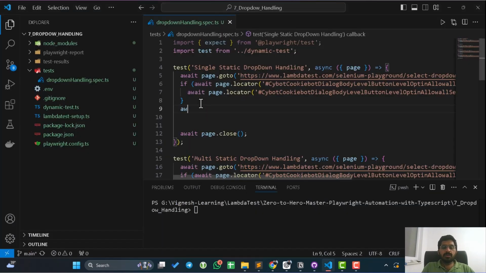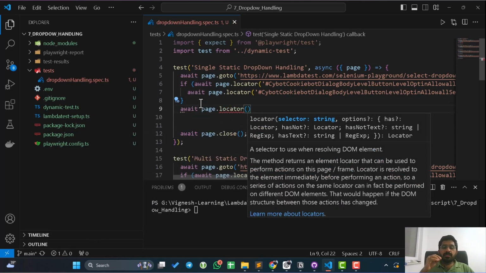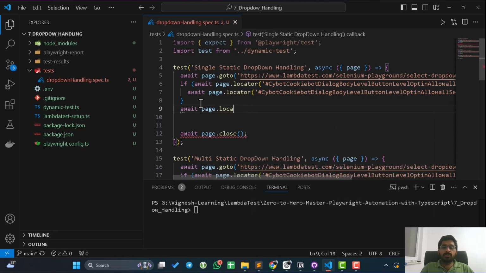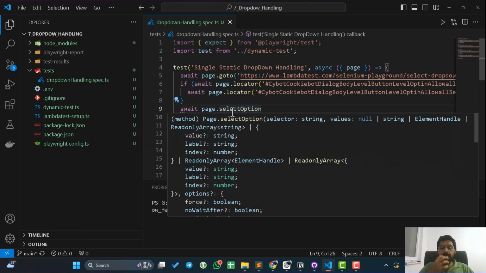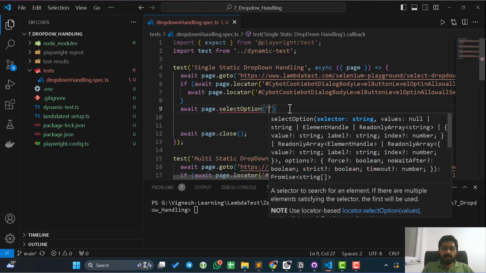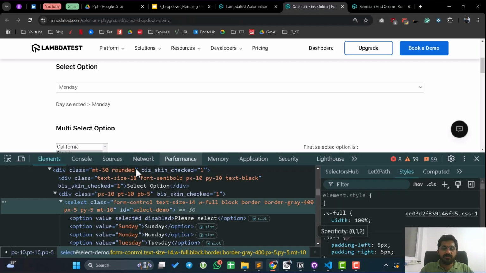I'm going to say await page.locator. I know that this is a static dropdown, so I can directly call the method which is called selectOption. The selectOption method will take two arguments. One is the selector and the other is the value which we need to select. Now I'm going to pass the first locator, which is the #select-demo, and next we are going to pass the value which we can select.